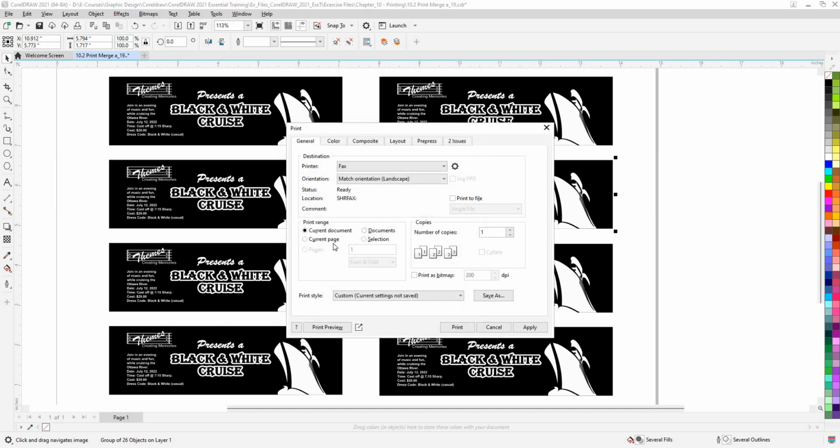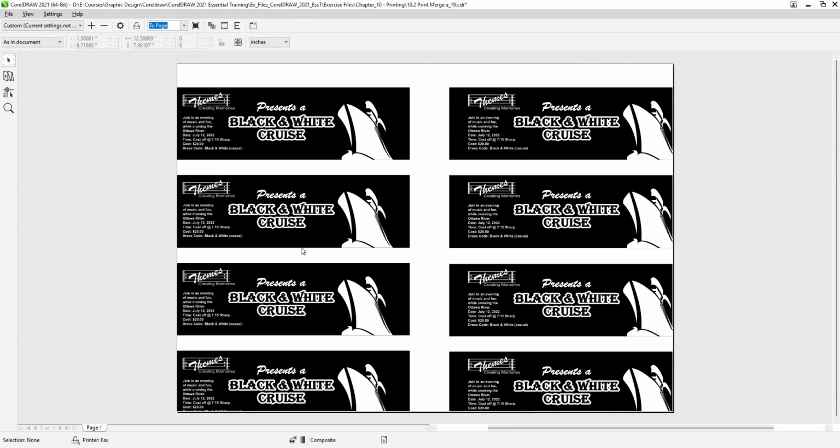and print range. I can select current document. If I have multiple documents opened up, I can select here, and below this, I can select the documents that I've opened up that I want to print. I can also dictate the number of copies here. For each page, I want to print and create a print style. I can select the print preview. By clicking on this icon, it will open up a little mini preview for me.